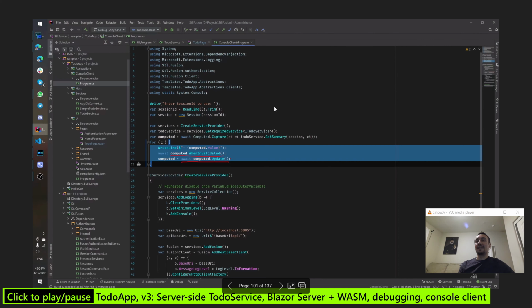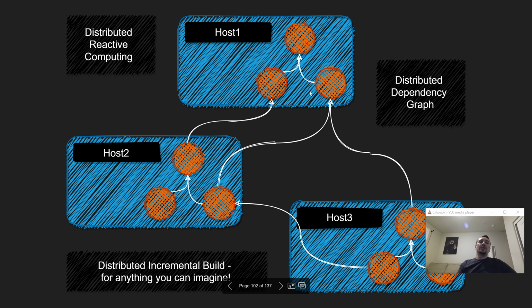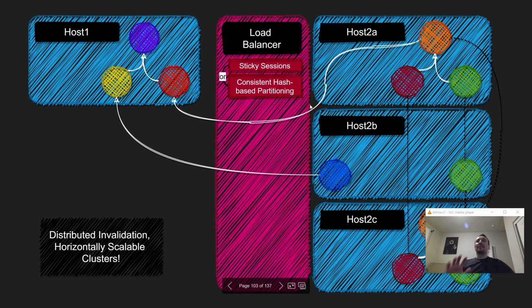Okay, let's move on. What was just shown, right, is that you can literally create graphs of these computed values. They can live on different hosts, can be created by different services, and it works. With dependencies, with invalidation, everything works. Now, there's going to be a final example that shows how this stuff works.